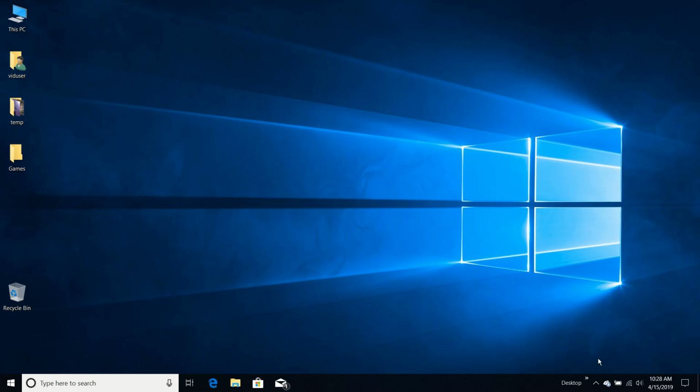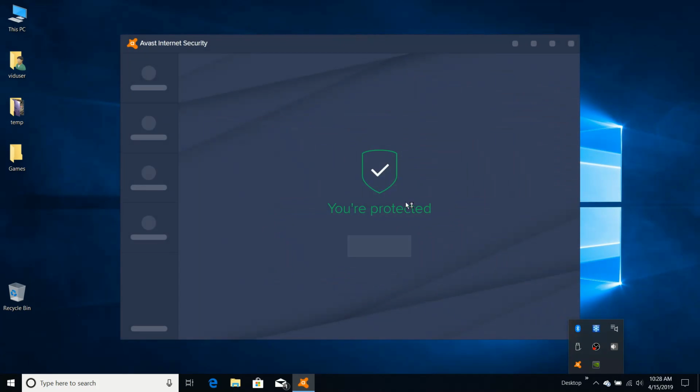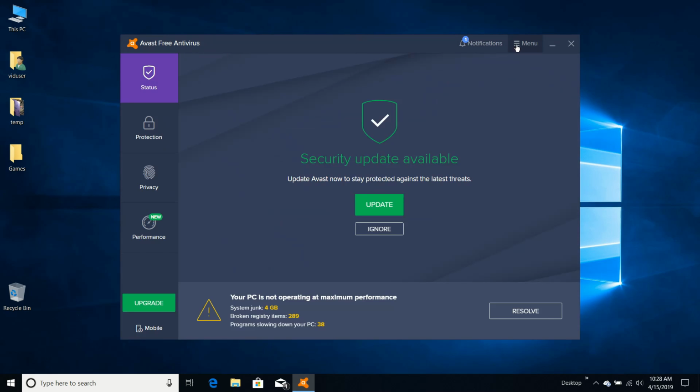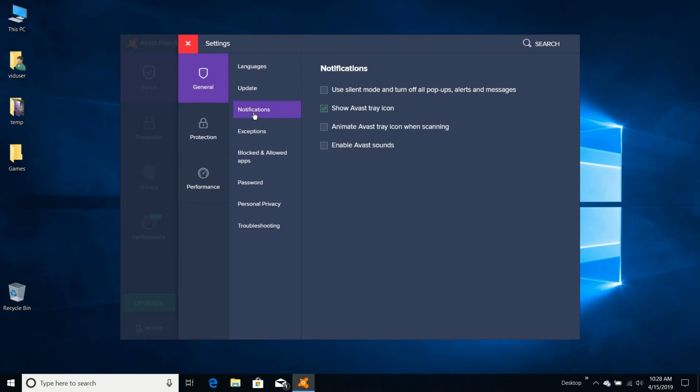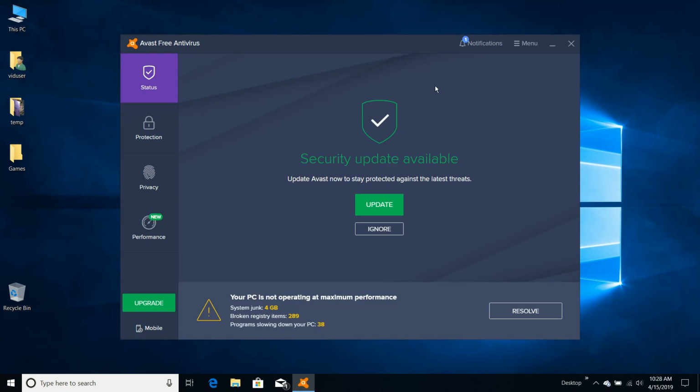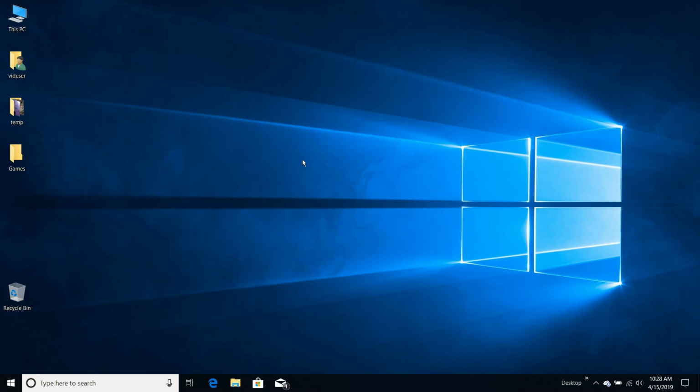Do keep in mind that Focus Assist works primarily with Windows notifications. Not every program is compatible with Focus Assist. For example, you may have an antivirus that bypasses Focus Assist, and you may need to set its settings within your antivirus menu, or like you can go here to notifications for your antivirus and use silent mode and turn off all pop-ups, alert messages. So yeah, you may have to set some things manually for a specific program. But that's how you can control notifications and pop-ups in Windows.